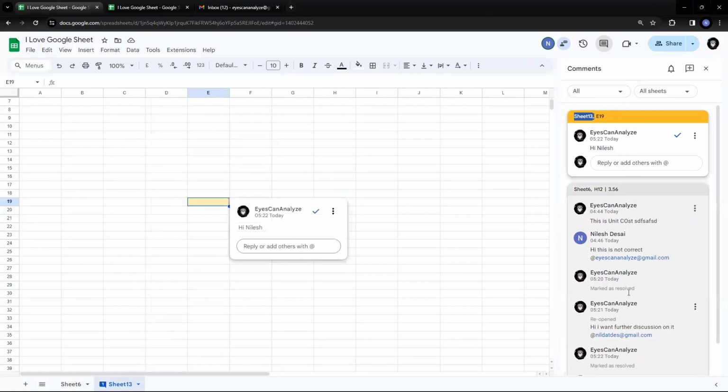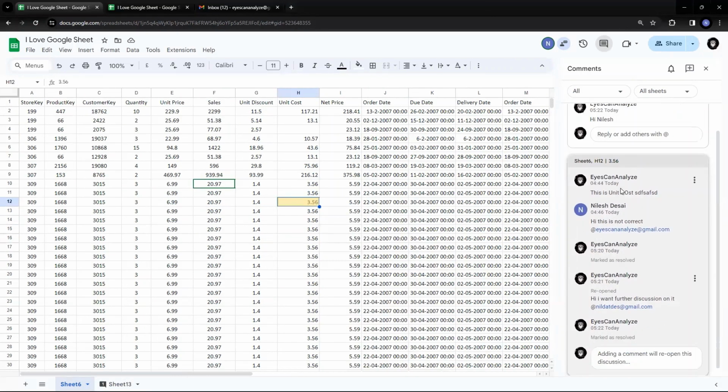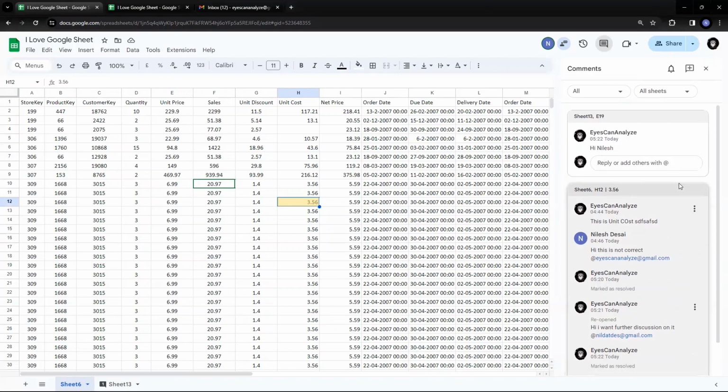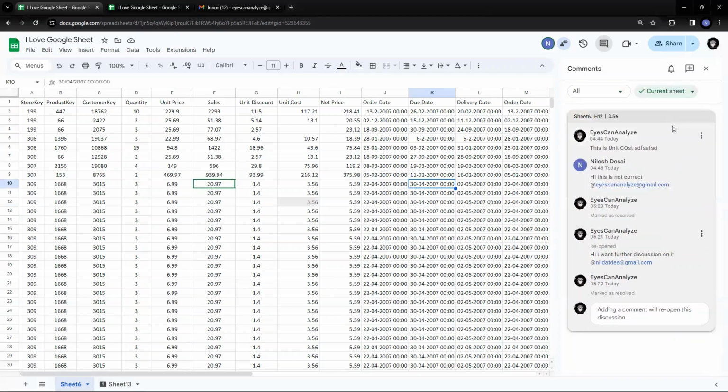So I can see all the comments which are available. I click on it, it will take me to that particular cell in which the comment is available. But I can see all the comments. Now, if I want to see the comment only for sheet 13, I'll just click here and say current sheet if I am on sheet 13. So if I want to see the comments only for the current sheet in which I am working, I'll say current sheet. So it will show me only the one comment which is available in that sheet.